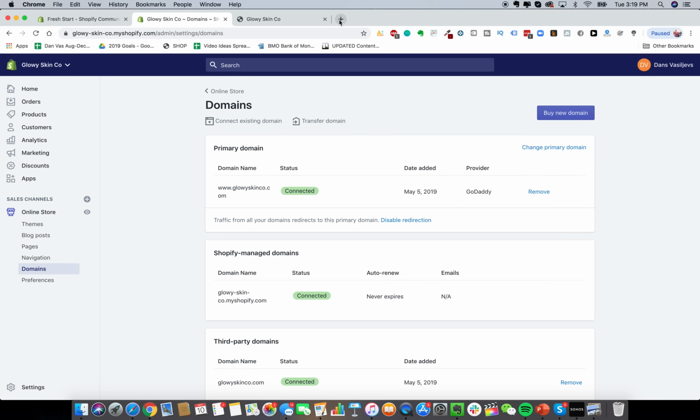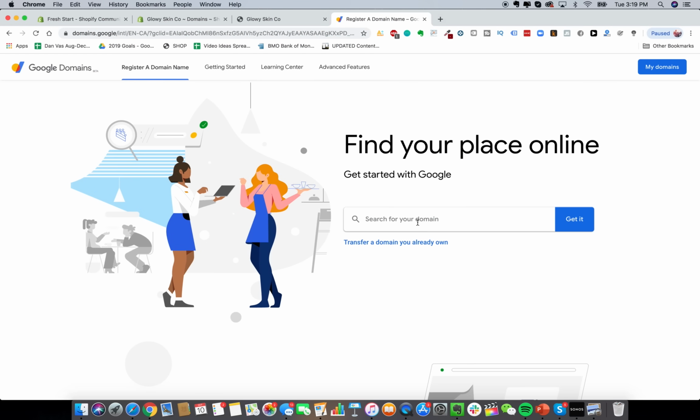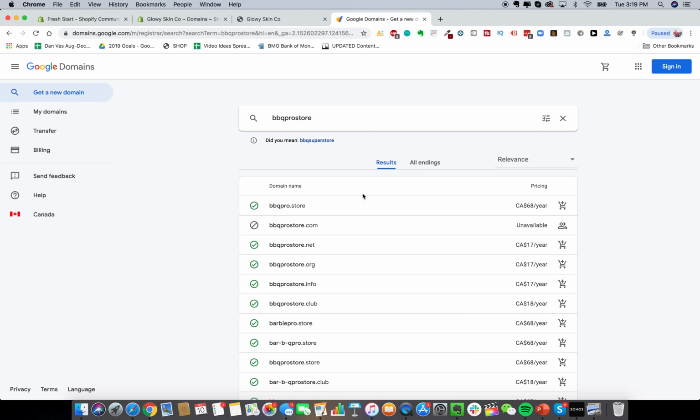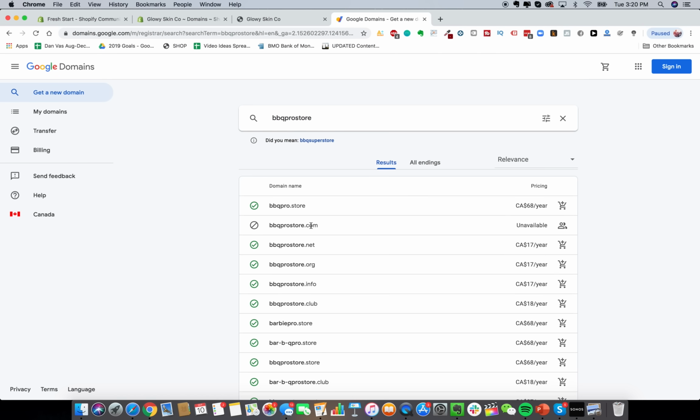What I recommend is you go on google.domains like we did. Once you're on here, just go ahead and type in your domain. For example, if we're looking for something like Barbecue Pro, let's just say, right? Get it? Here we can see barbecuepro.com is taken. So what about barbecue pro store? You can see even that's taken. So for example, BBQ Pro store, you can try that. Okay, so .store is available. So you sometimes really have to dig deep.